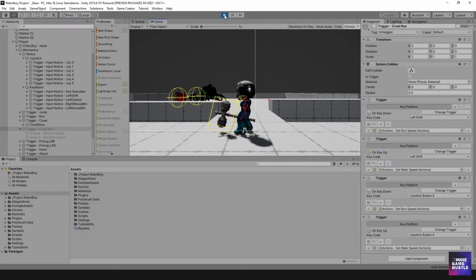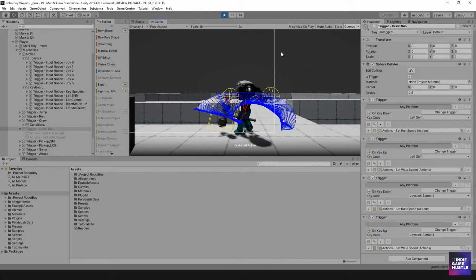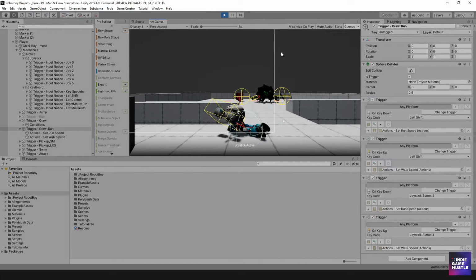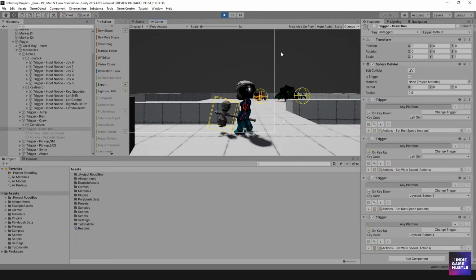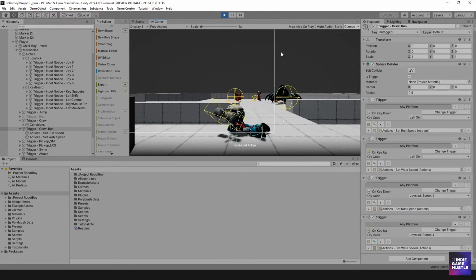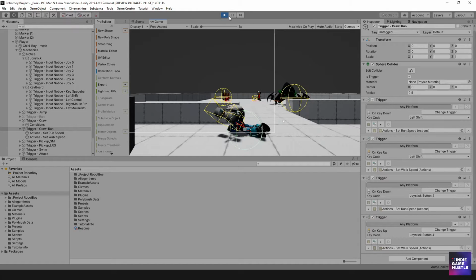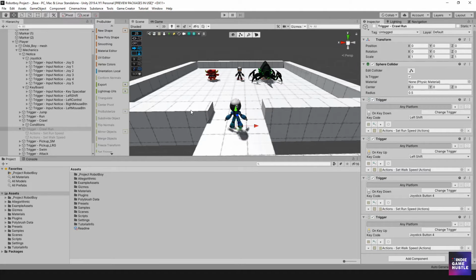And let me just make sure that keyboard's active, and then crawling is active. Keyboard crawling. Just like that. All right, cool. All right, working out pretty good. All right, so we're done with crawl and crawl run.